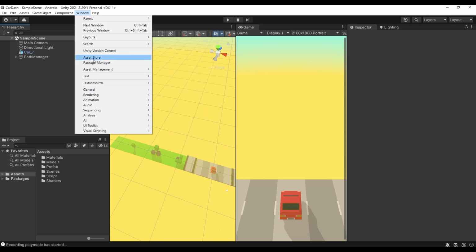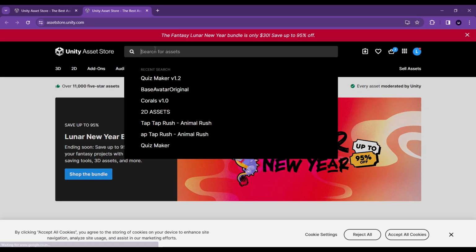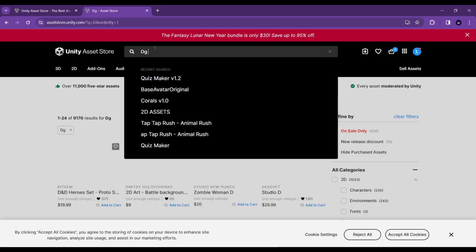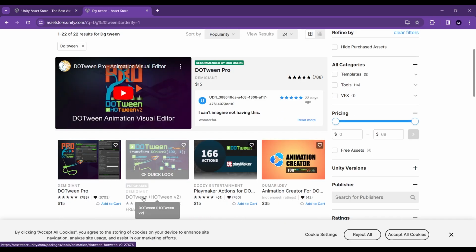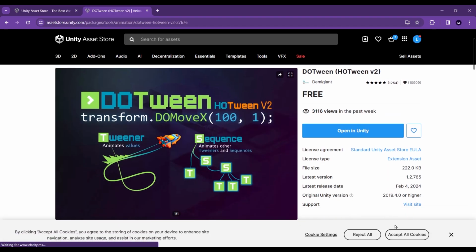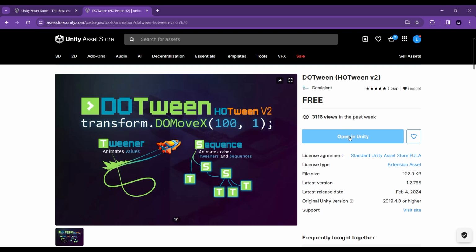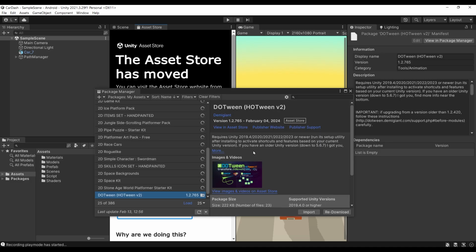So, go to the Windows Asset Store and click here Search Online. It will open your default browser. Here, simply search DG Tweening. Now, choose this free version and download it and open it in Unity. Now here, simply import the whole asset into your project.